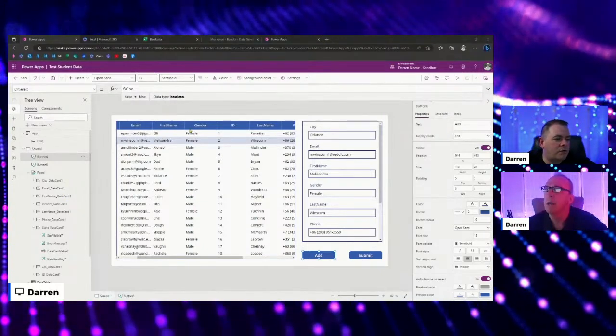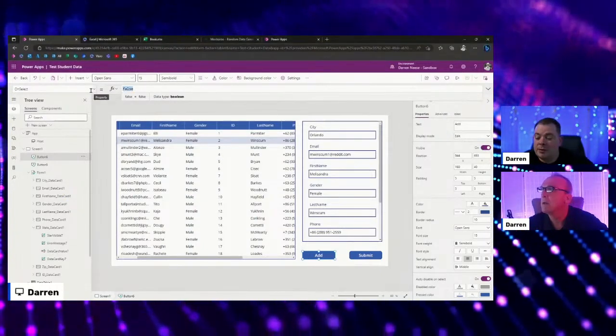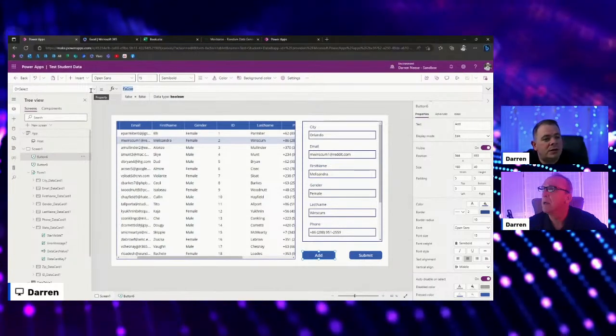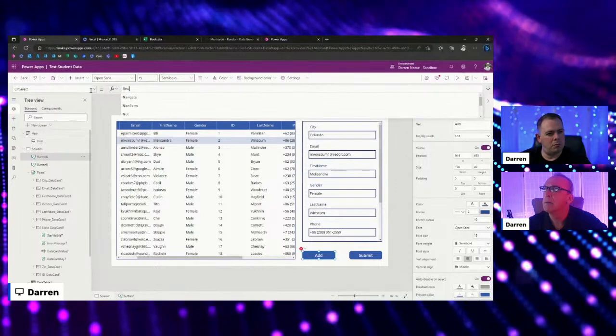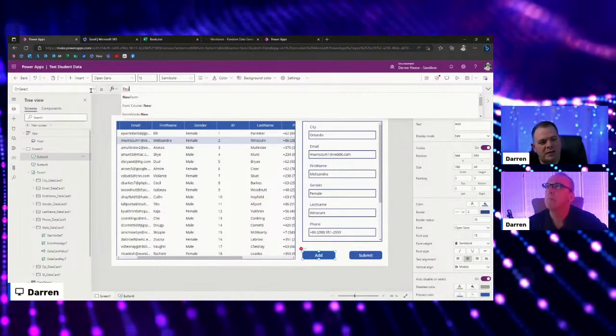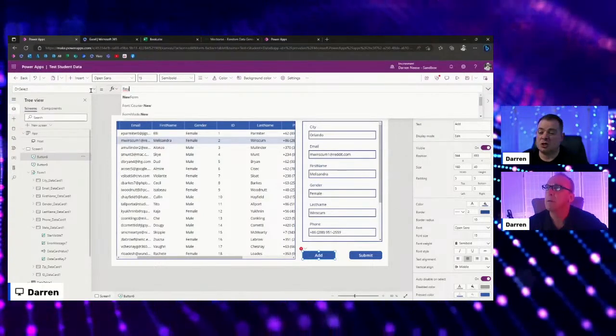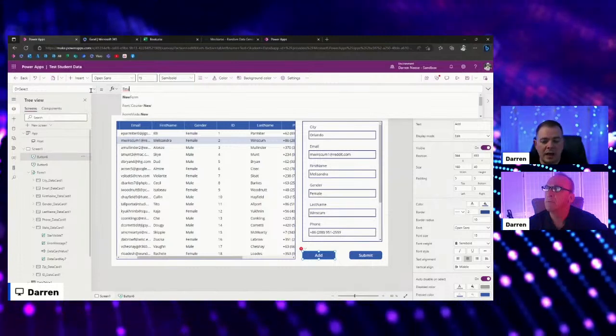Okay. So for this button here, for the on select, I'm going to use a different function. I'm going to say new. I need a new record. I type new, and look at the top. It says new form. Okay, I'm gonna hit tab.